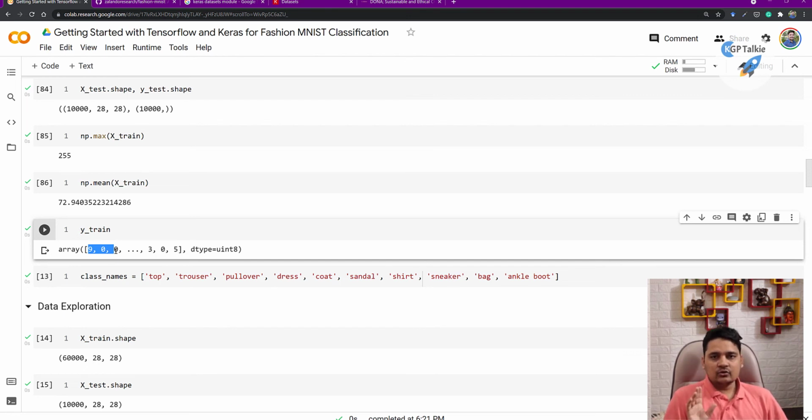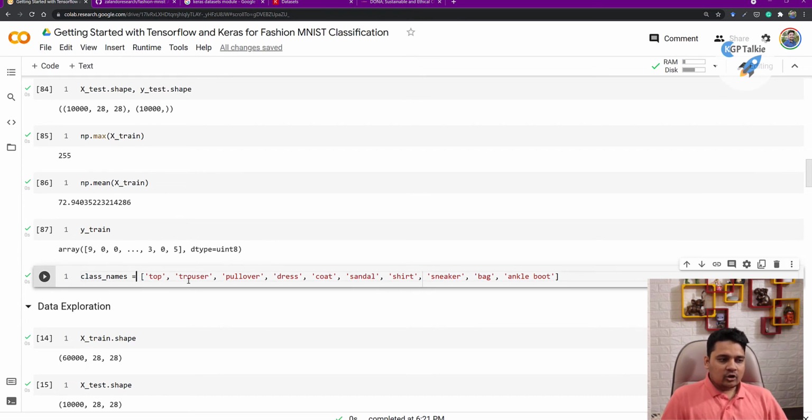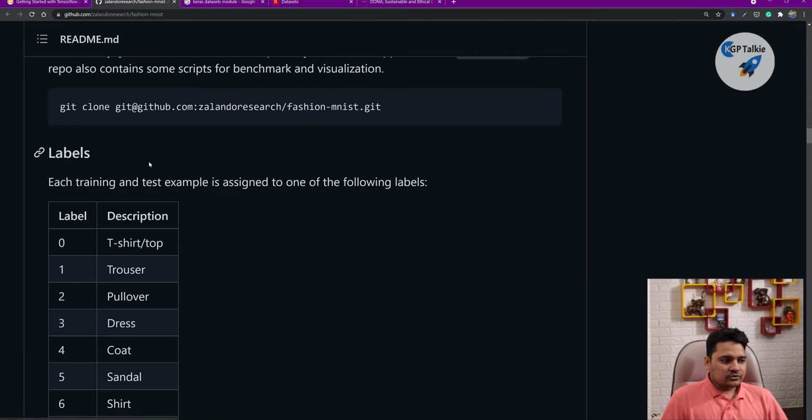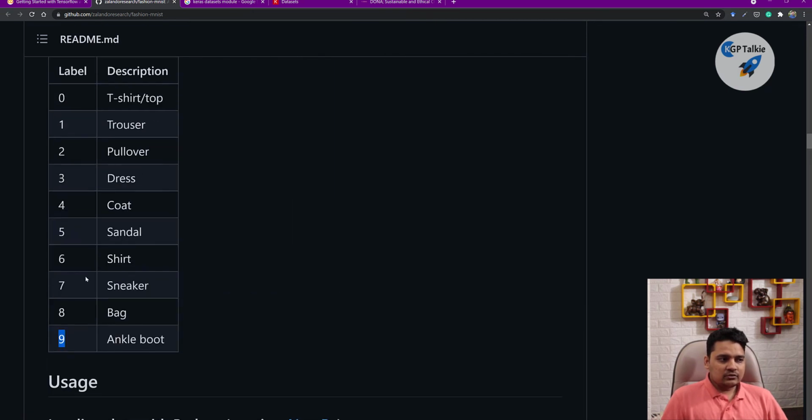So there are a total of 10 classes, and the class names are here: top, trouser, pullover, dress, coat, sandal, shirt, sneaker, bag, and ankle boot. You can compare it from here as well. Here it says label 0, 1, 2, 3 like that, the shirt, which is actually the t-shirt, and then the trouser, pullover, dress like that.